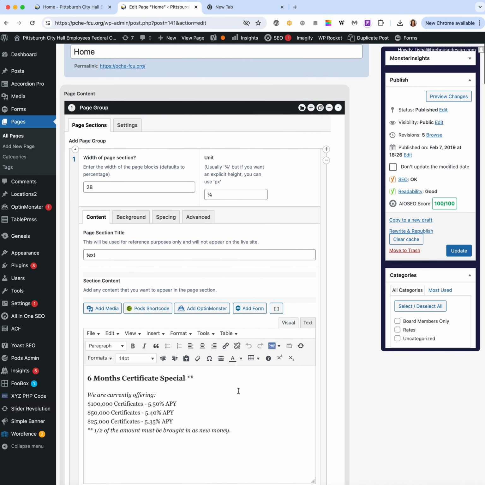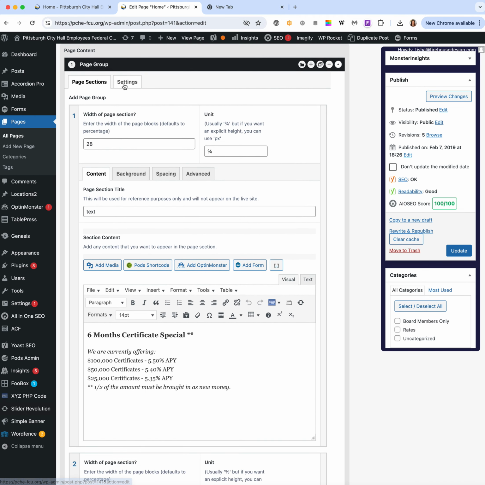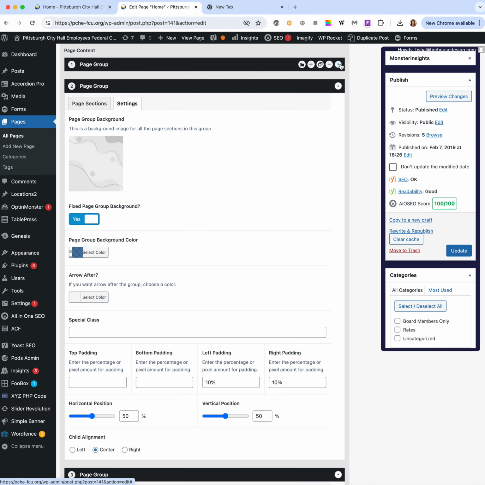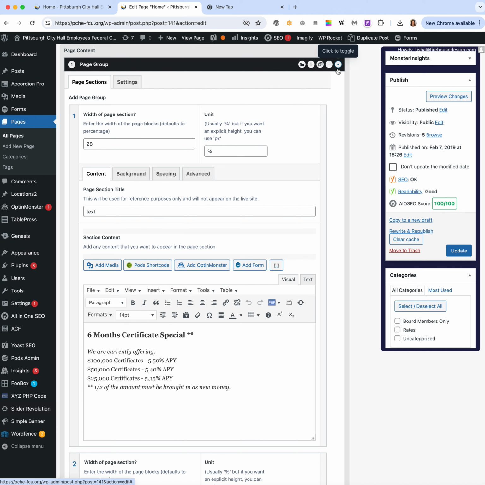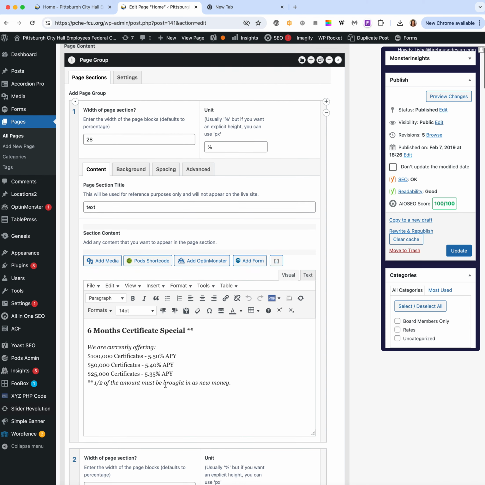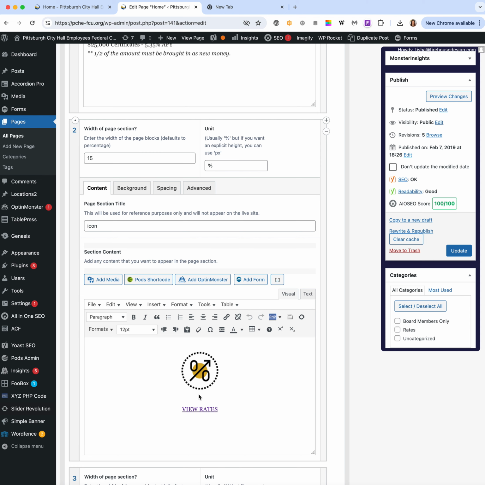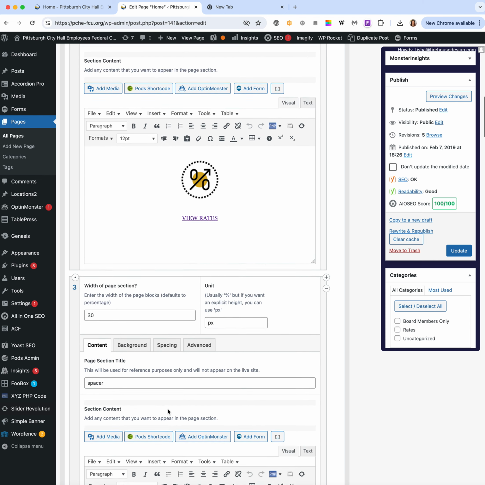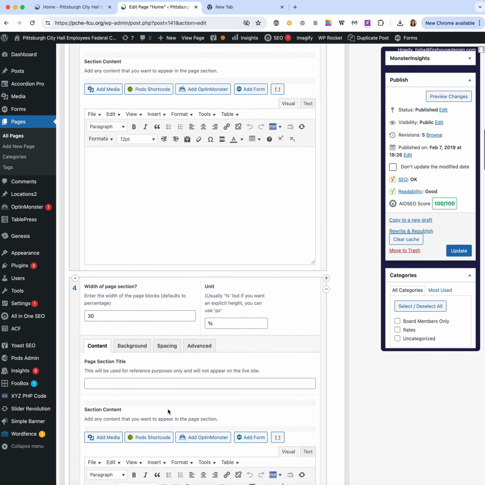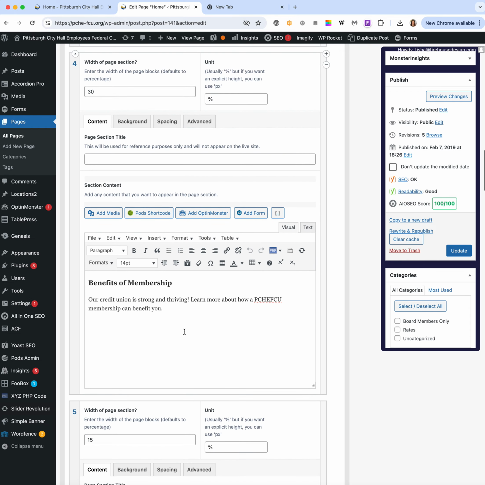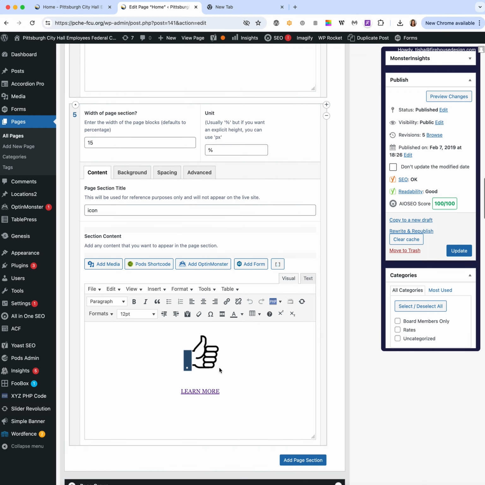Here in the back side of this home page, you'll see there are boxes, the page groups, in which, by the way, if you can't see these, there's a little up and down clicker button here to toggle it open, just in case it's closed when you get to it. And you'll see the content for the page. So the 6-month certificate special. Beside that is a box that has the icon and the button for view rates. Then you keep going and you'll see benefits of membership. Keep going, and another box with the icon and the learn more.